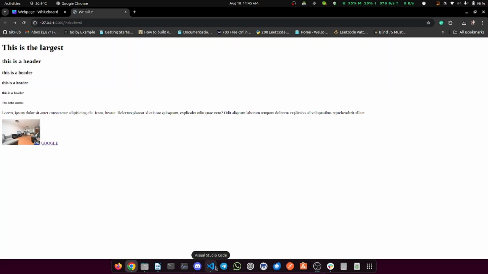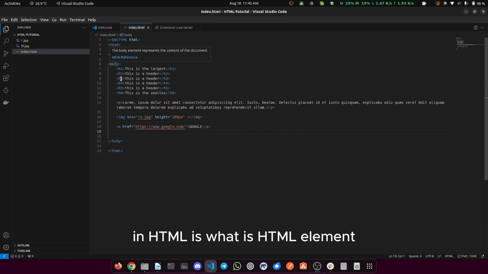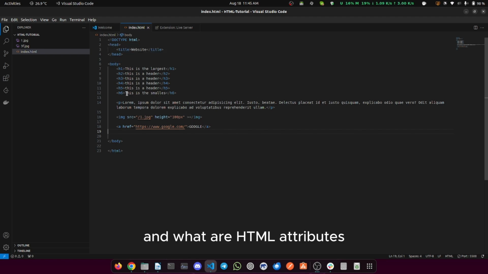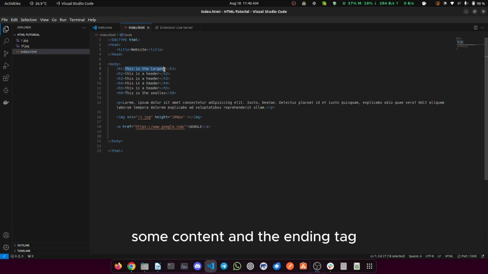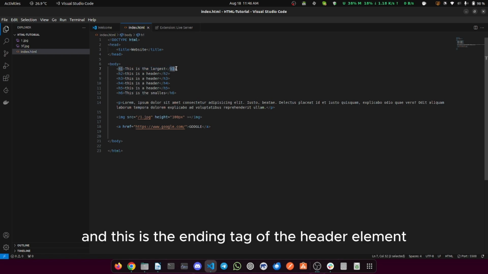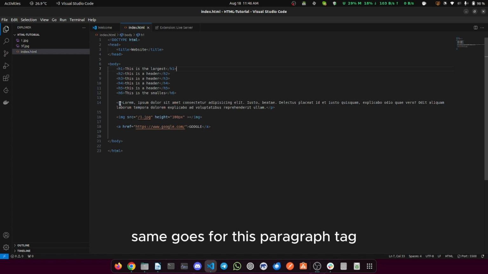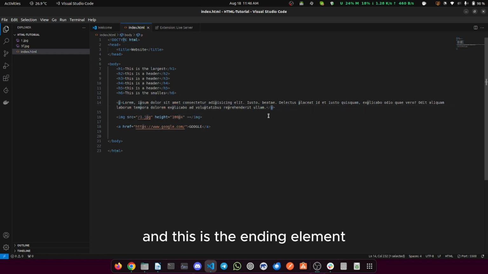So one more very important thing in HTML is what is an HTML element and what are HTML attributes. So an HTML element is defined by the start tag, some content, and the ending tag. So there you can see the h1 as a start tag, and this is the content of the header element, and this is the ending tag of the header element. Same goes for this paragraph tag. This is the start tag for this paragraph. This one is the whole content, and this is the ending element.